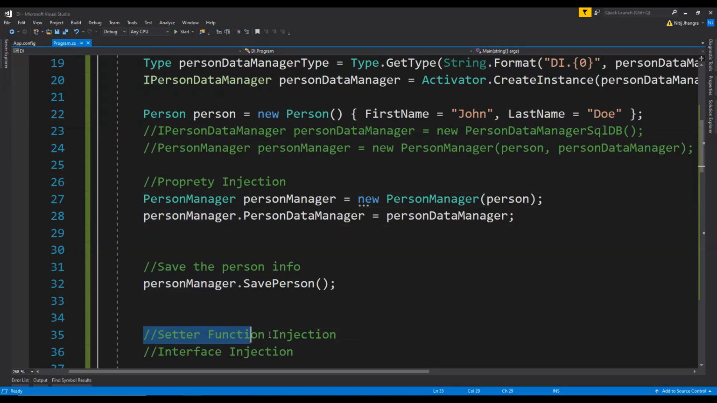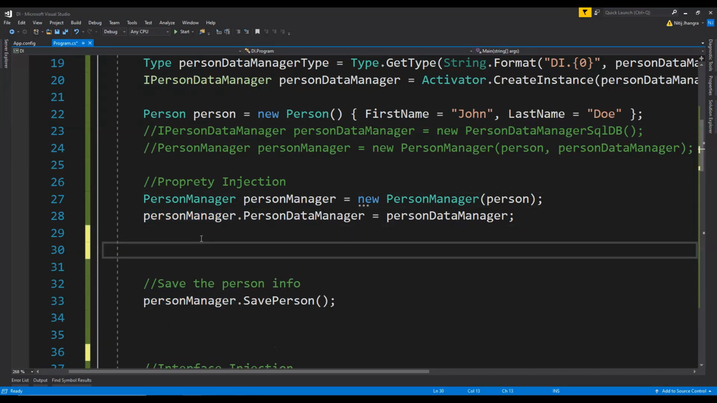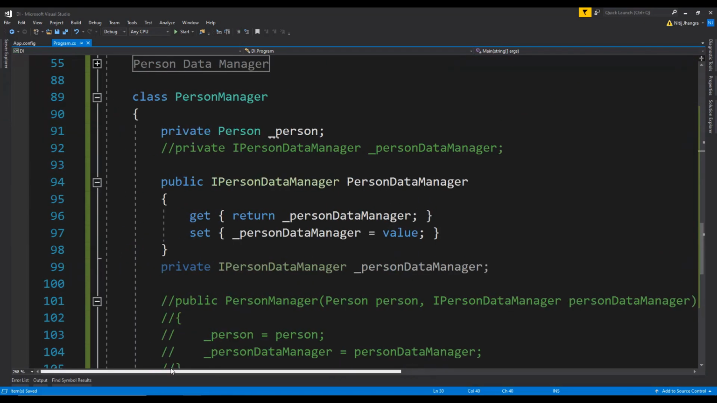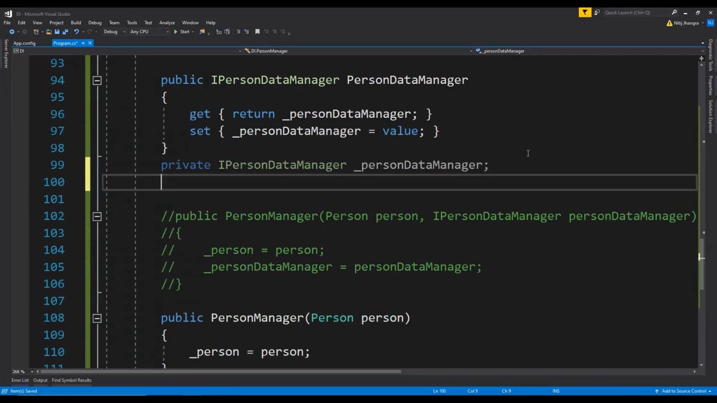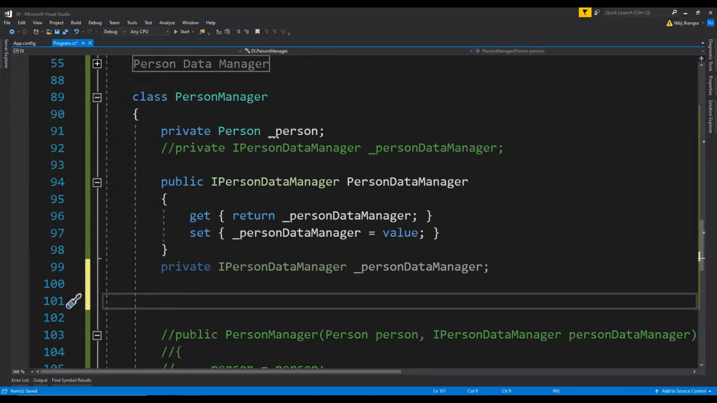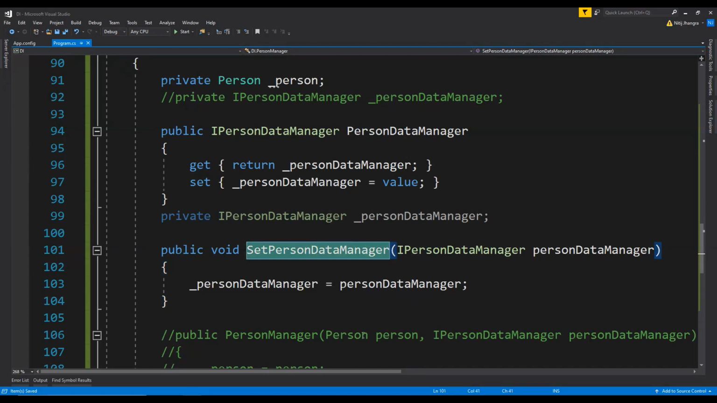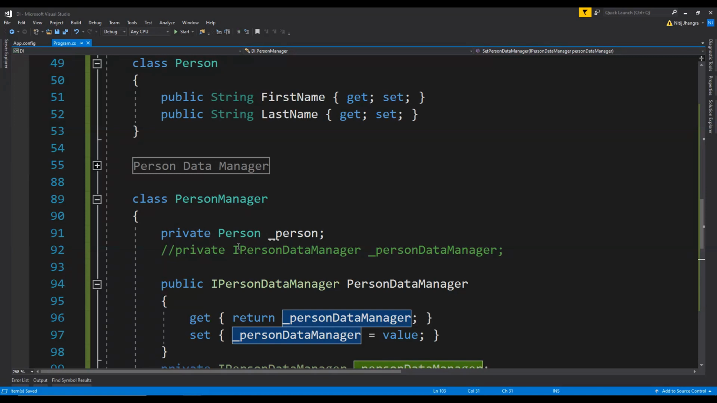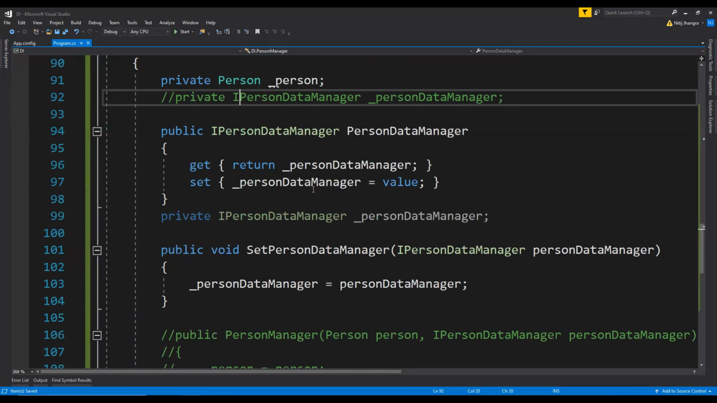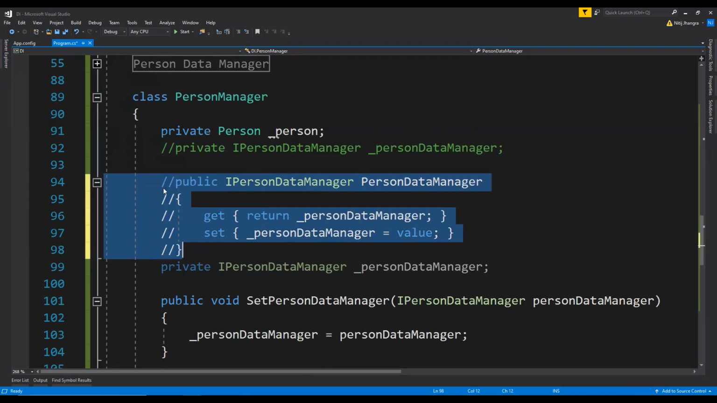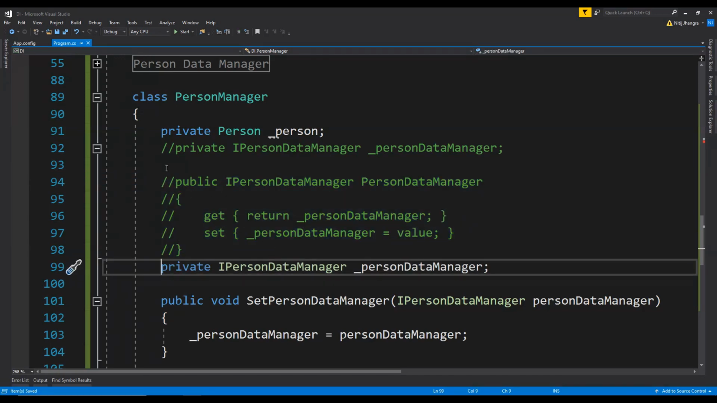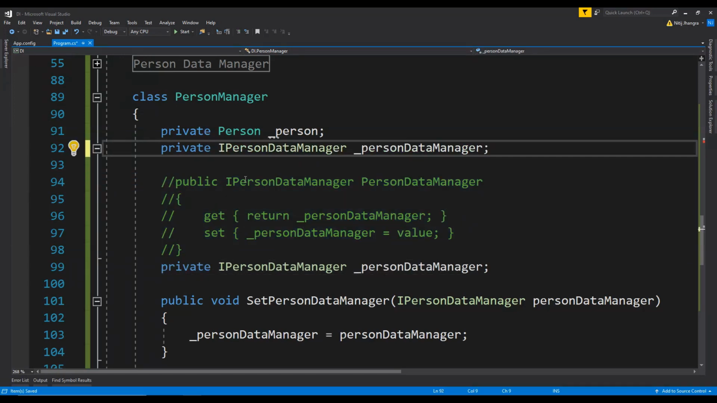The next one is the setter function injection, and it is also pretty straightforward. We are just going to add a function in this person manager class, and I'm just going to add the function over here. So the name of the function is set person data manager, and this function will accept the argument for the service, and then the service will be set into the private field. And for this purpose, let's just comment out this one, and let's uncomment this one.